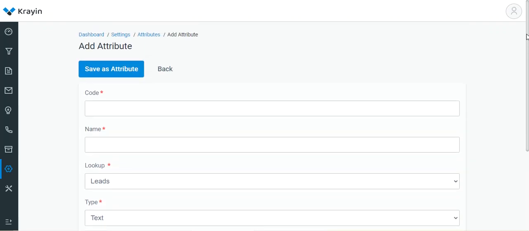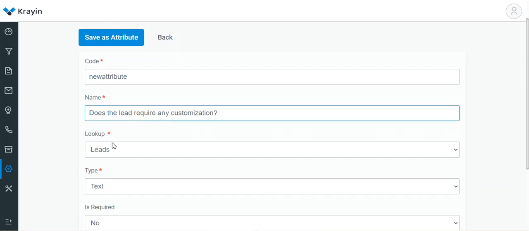Now here you need to enter the code for the attribute. So let's go ahead and create one attribute here. I'll set the code as new attribute. I'll set the name, for example, does the lead require any customization? So this would be the heading of the attribute that I'm going to create.